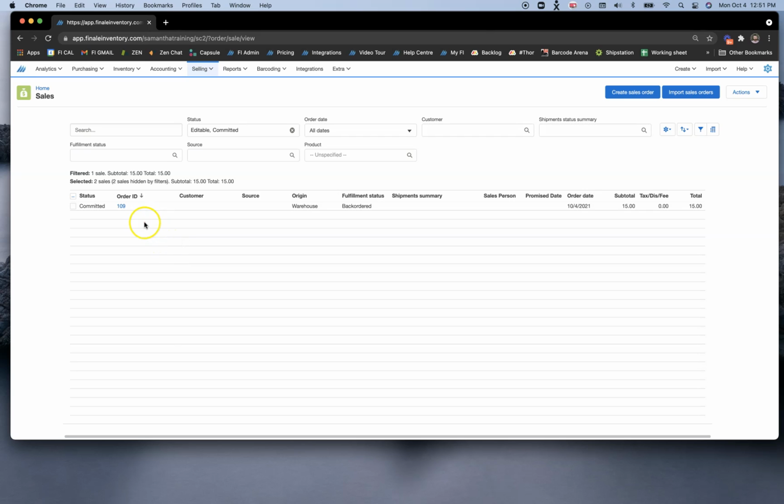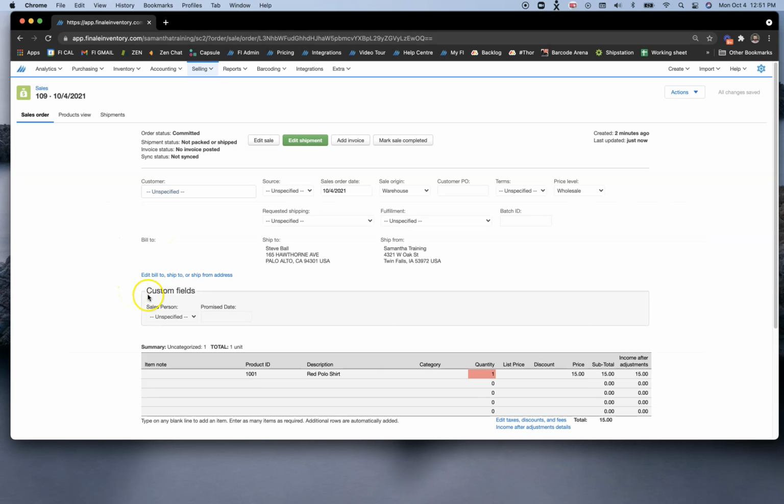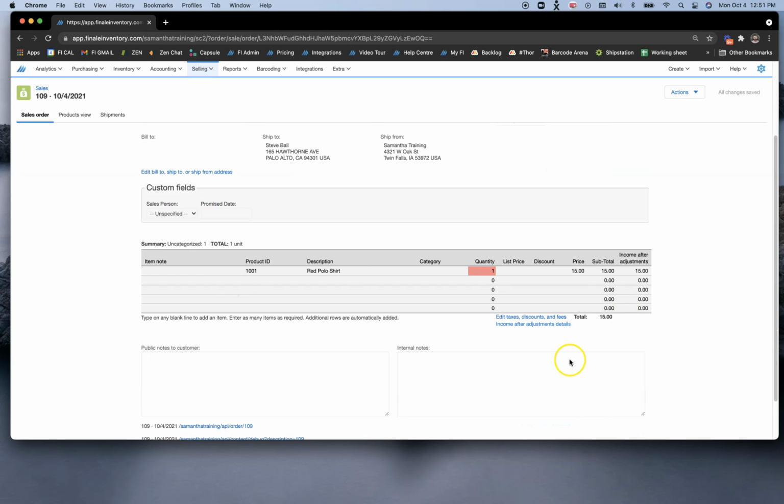what we'll see is we have a single sale here that is in a backordered status, and in this situation, I want to create a dropship. So very simply, we can enter this order, and we can see all the details, who the customer is, the address information, as well as the product sold.